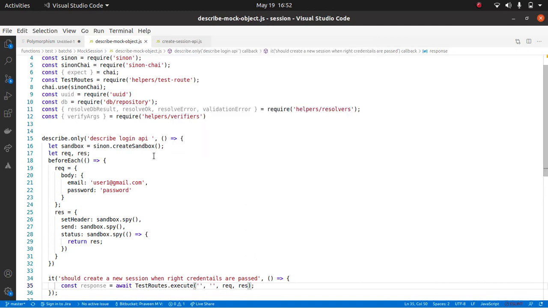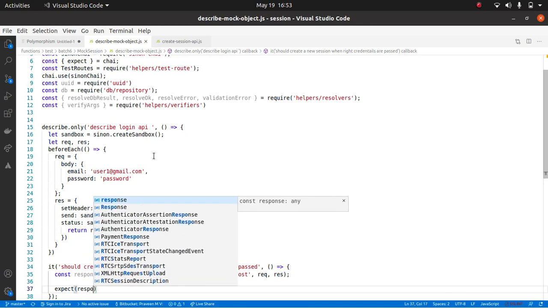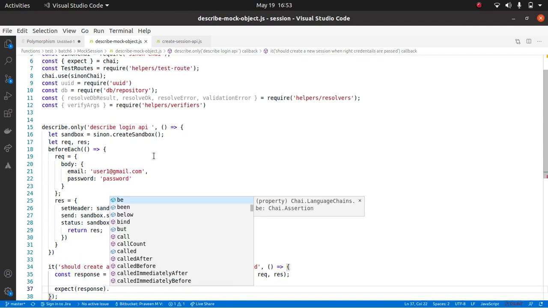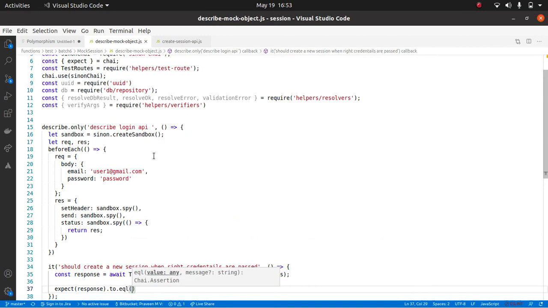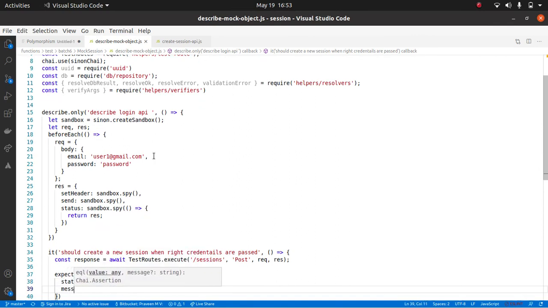And here it will be the route that I need to execute. What was the route that we created? Sessions. What is the method? I'm telling post. And I'm passing the request object and the response object, and I'm expecting a response over here. And what should this response be? Do you remember what the format of our API response is? One status should be there. Correct. Status is true.